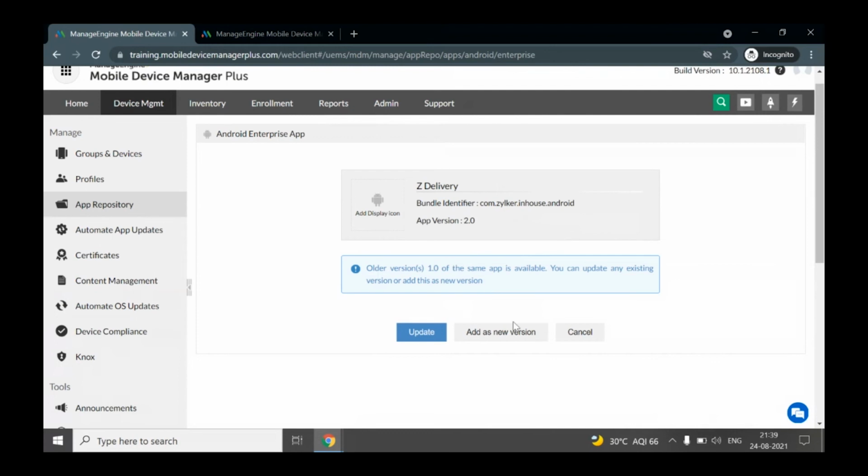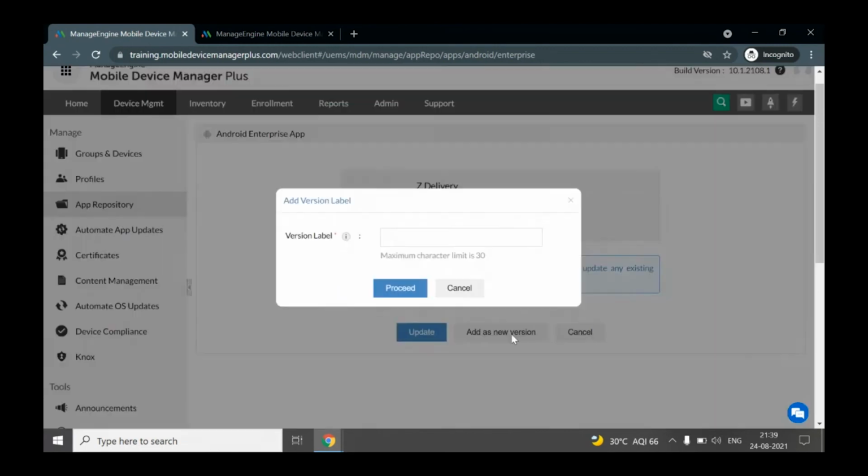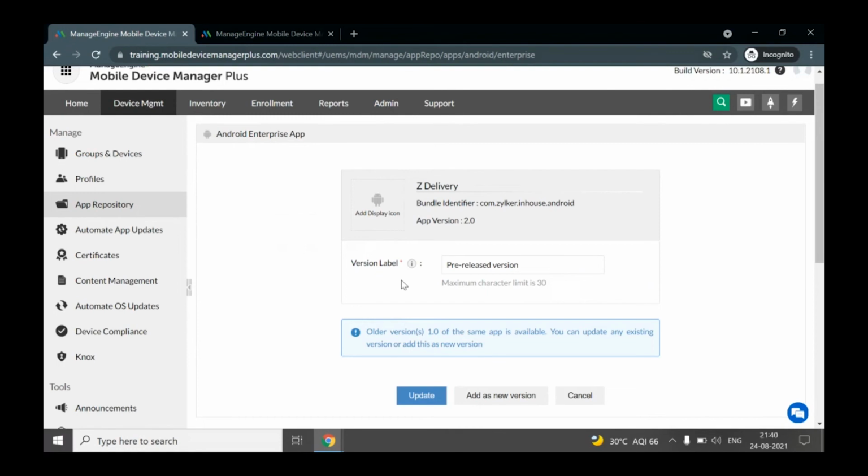I want to add this as a new version. So enter in a version label to help you identify. I'm choosing to add this as a pre-released version. Click on Proceed to add the app.